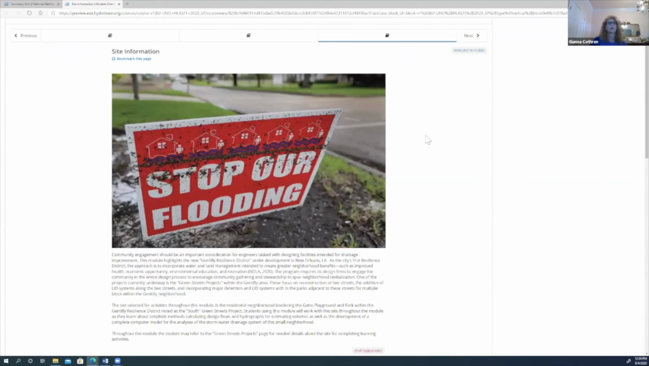Okay, so as far as the site information goes, I am from near New Orleans, Louisiana, and this is a common sign you might see. Actually, this is in my neighborhood. Back in May, we received 12 inches of rainfall in just over 2 hours. And that is a near 500-year event here.